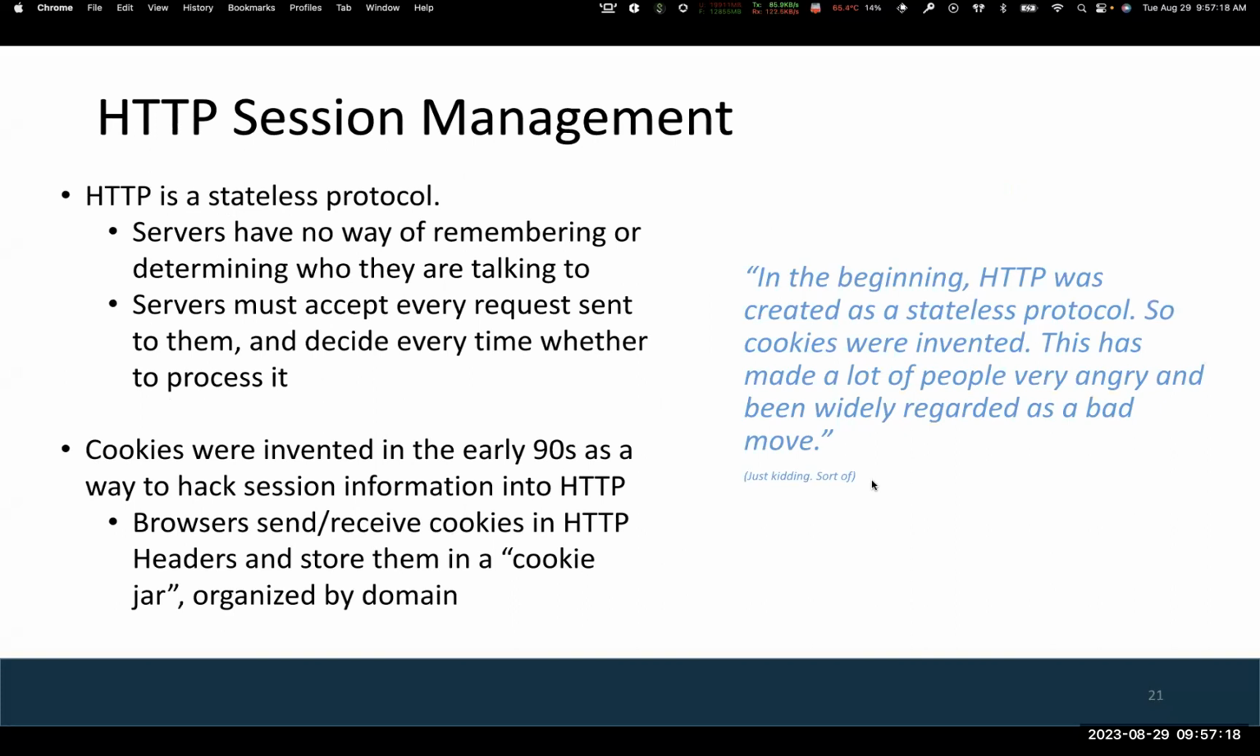All right, so HTTP session management. The key thing, again, is that it's stateless. When you send an HTTP request, the server is not going to know about the previous HTTP requests that were sent. Servers don't know what you're sending next. It has to accept every single request and simply processes them without any context to the others.